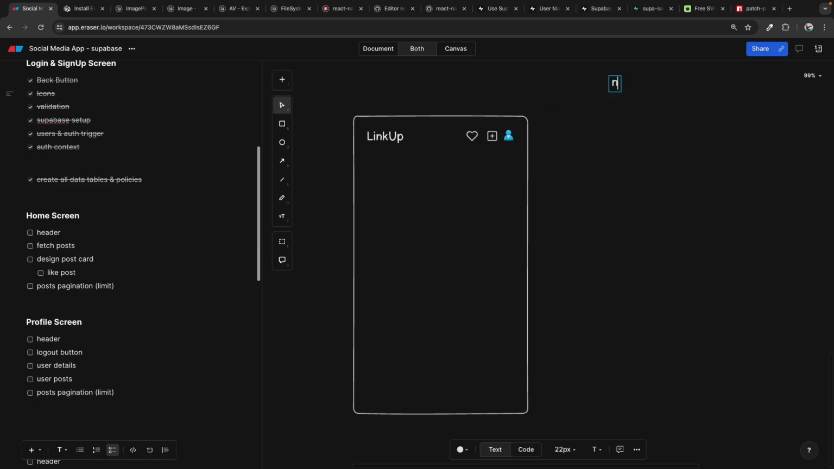So this heart icon will open the notification screen where users can see all of the notifications, like who commented on their post. Then the plus icon will open the new post screen, and the user icon will open the profile screen. Now let me just use these arrows to point to these: straight arrow, and same for the new post and the user profile, like this, just to make it clear.